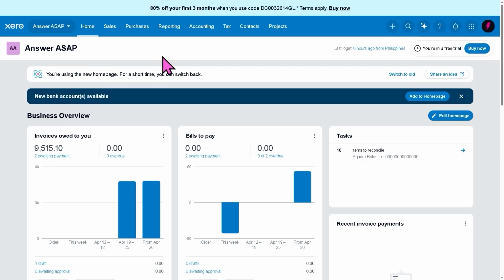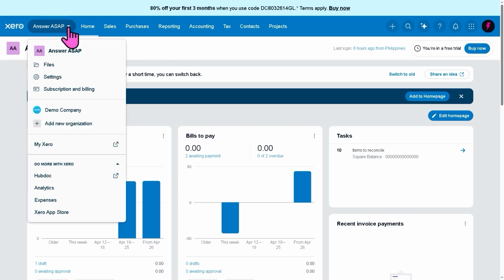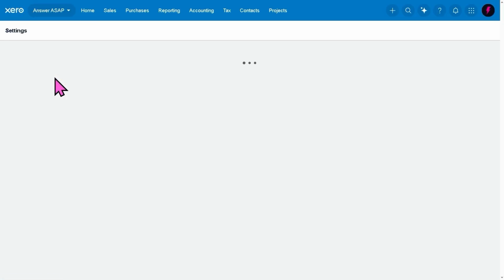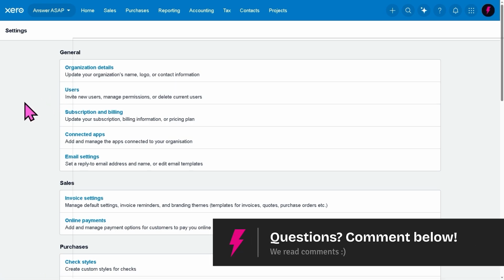On the dashboard, I want you to hover on the top left corner where you can see your profile name. There is a drop-down menu. I want you to click the gear icon, which is the settings. This will forward you to a new page.